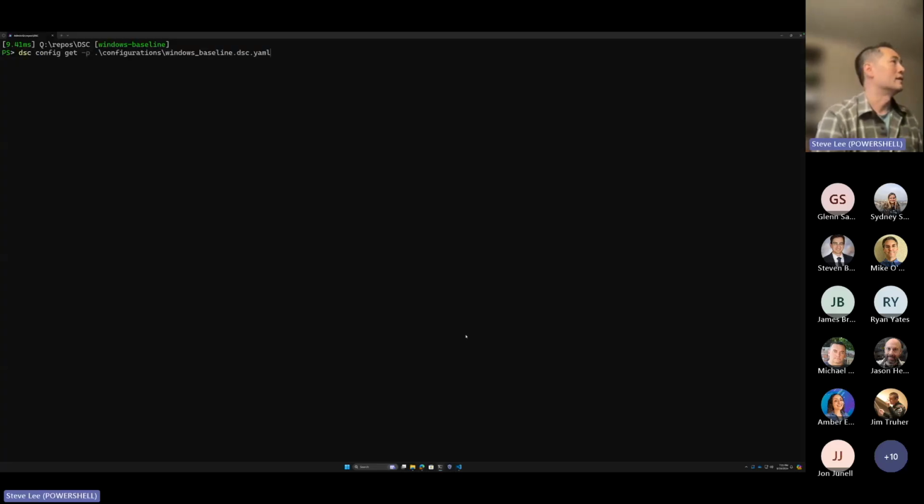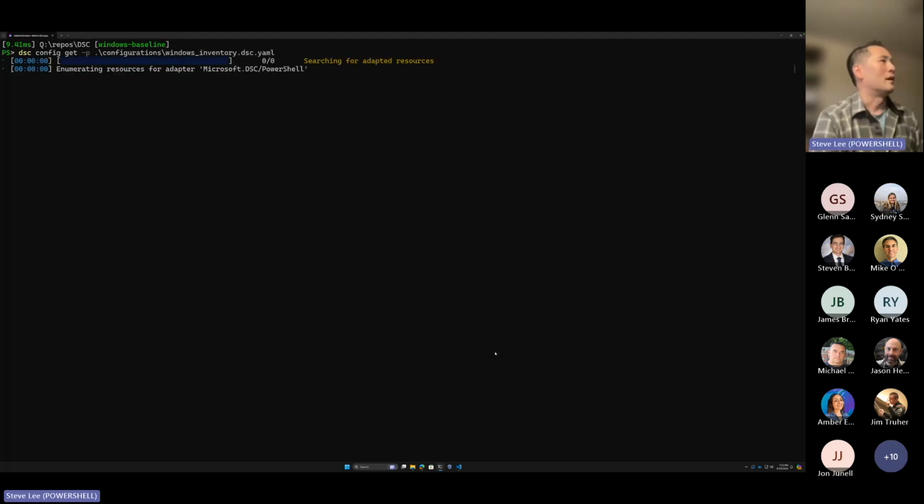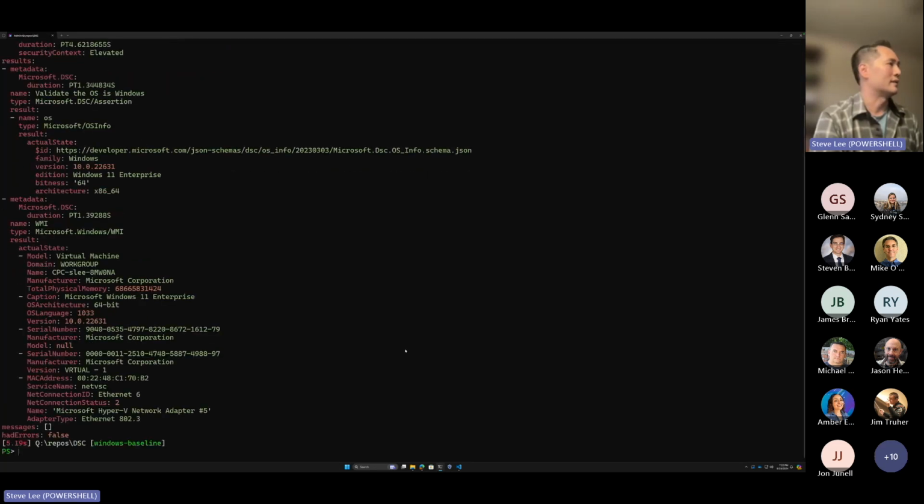Let's see, not the baseline one, I'll do that second. Get the configuration, inventory, right? Then this is going to run, and it's going to find the WMI adapter. It's going to run through all those classes, and you can see it's relatively quick. And by the way, we've been working on a bunch of changes for caching. So with DSC v3, even using PowerShell resources over and over should be much faster than using the older DSC.